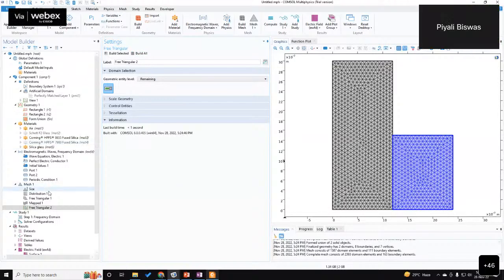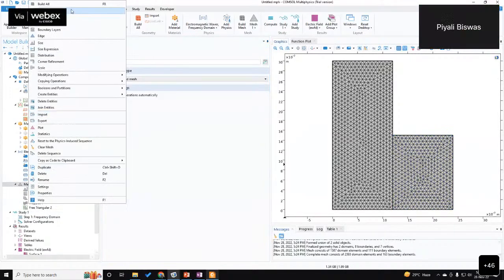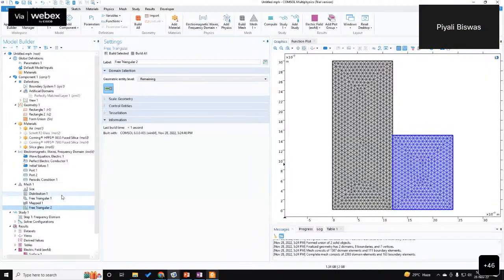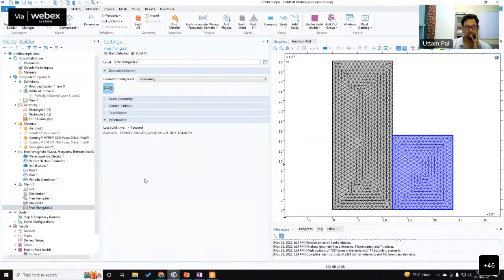So if you're getting an error that some domains are not meshed, or maybe you are able to see by your visualization that those domains have not been meshed, then you add a free triangular mesh. If it is a 3D geometry, then use a free tetrahedral mesh. Yeah, so in 3D, when should I use the sweep meshing? Because sometimes when I'm using sweep meshing, the overall domain, everything is getting meshed. The meshing is all right, but when I'm using free triangular, then it is not working.